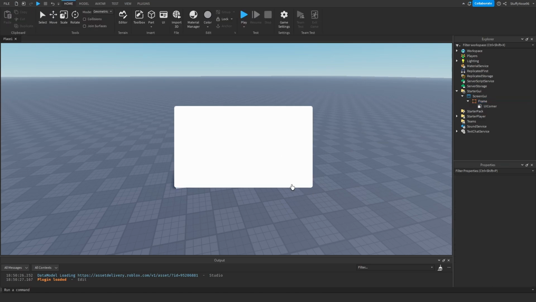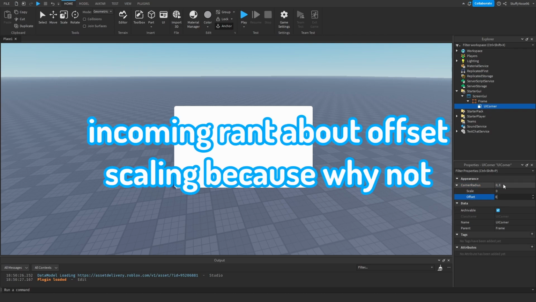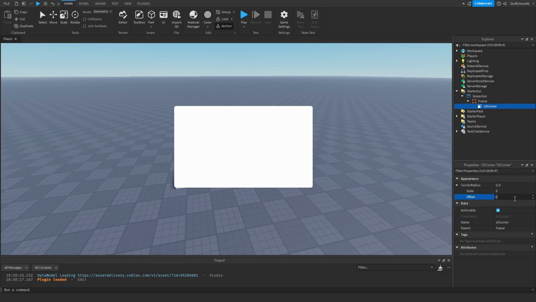Adding a UI corner already makes it look a lot nicer in my opinion, but you never really want to use offset. Offset is kind of stinky. Because if you don't know, offset uses a pixel count in order to define how sharp the corner will be, or like how round the corner will be. What you usually always want to do is make the offset zero and then change the scale, because the scale will scale it to the screen size.